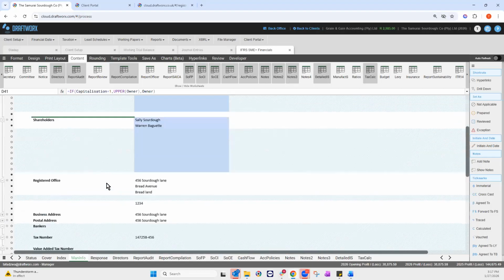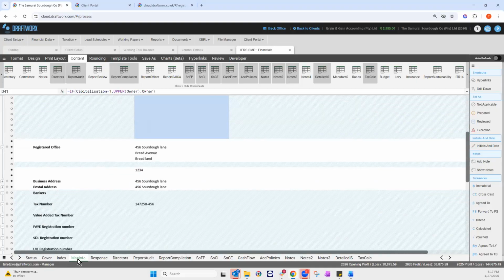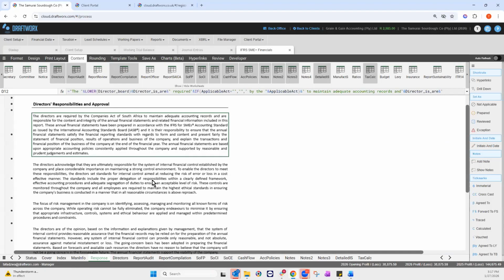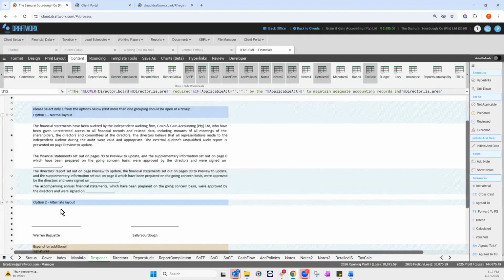And then we are happy with that. Now that we are done with our management information page, we know how to switch off our rows. We can navigate to our director's responsibility. This is pre-populated for us. There are some formulas in here. We also have the shareholders information here at the bottom. And I can see here where it says we're signed on.